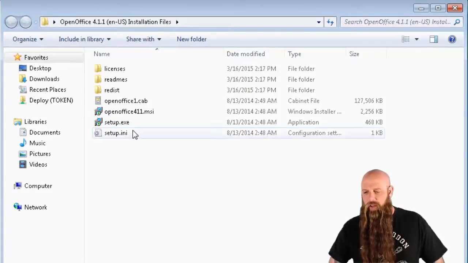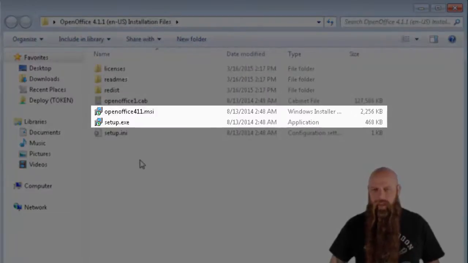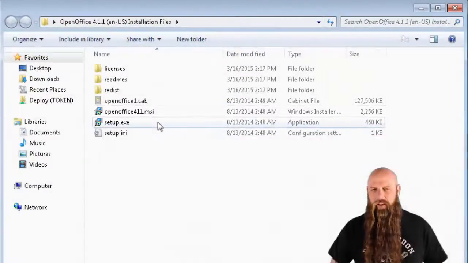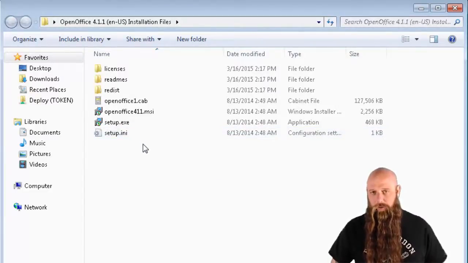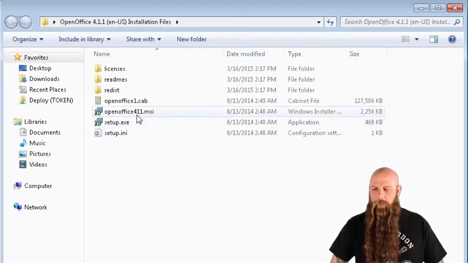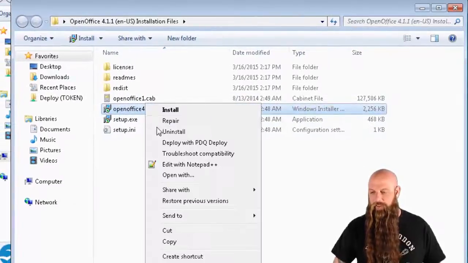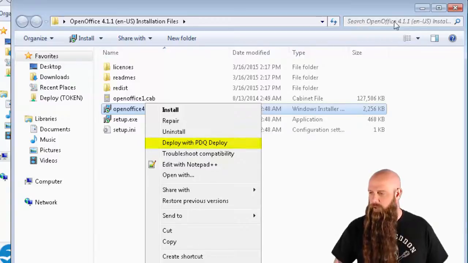Now, the setup exe, you're supposed to be able to use it. We've generally seen that we want to use the MSI. While you can use the setup exe, there's some customizations that we want to do that you probably want to do as well. So we're going to actually use the MSI. Now, at this point, you can literally just right-click and say Deploy with PDQ Deploy. That will open up a new package in PDQ Deploy, and you can start from there.